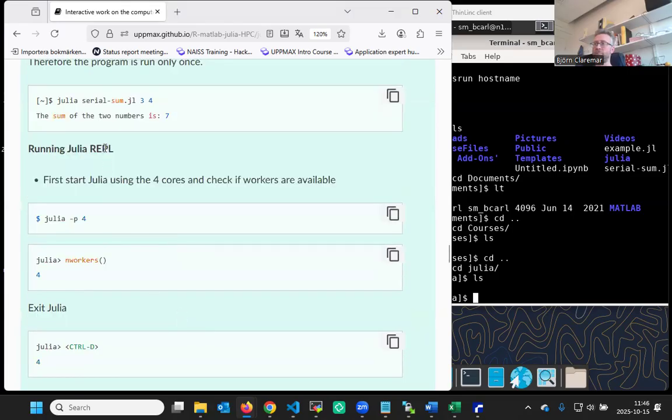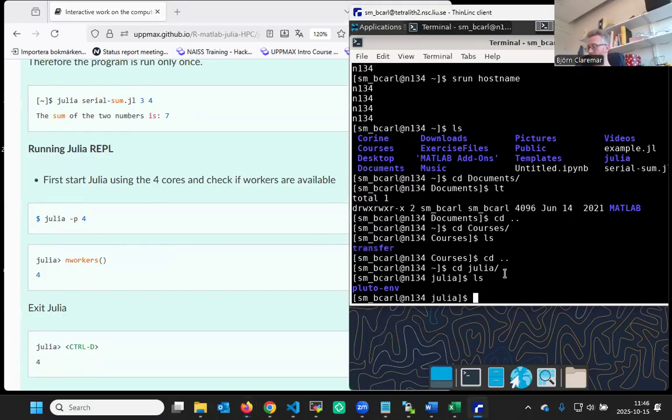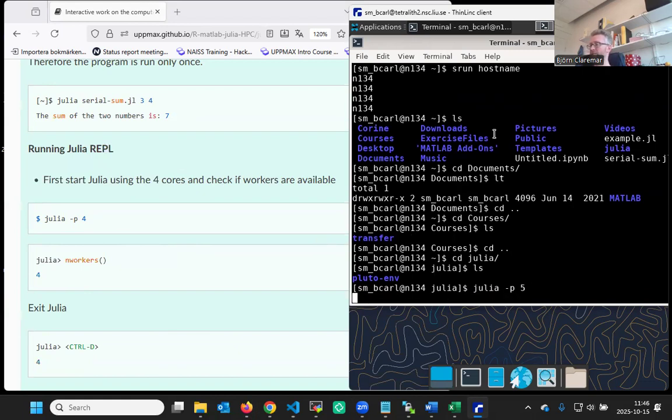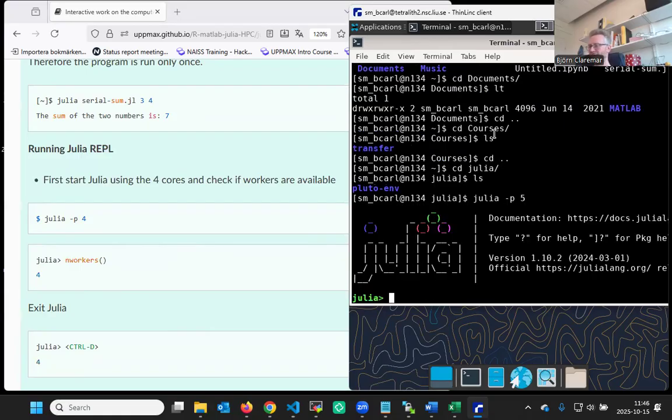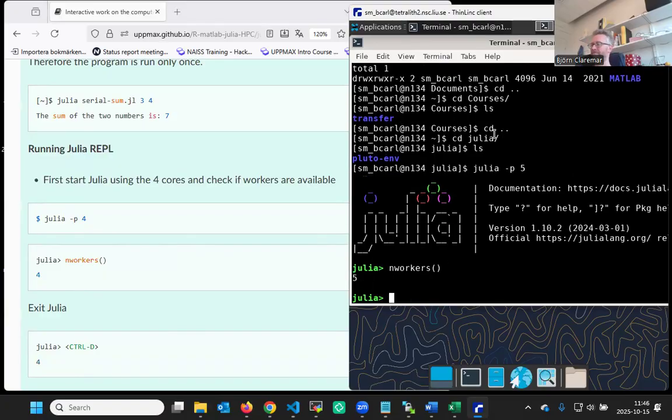We can also start the REPL. Using this -p, you can try this: julia -p, and we can first try allocating 5, see what happens. Remember that we only booked 4 cores. We can try nworkers. It is 5. Interesting.